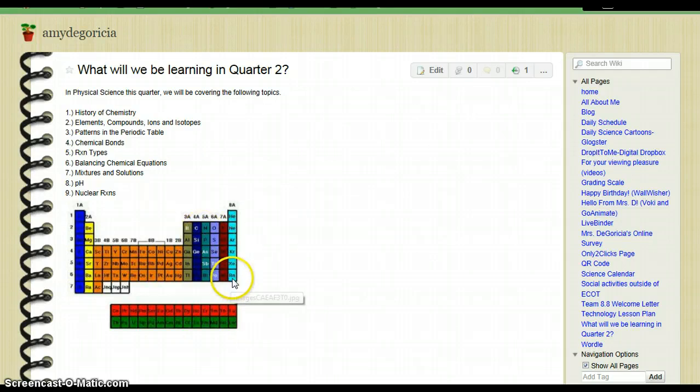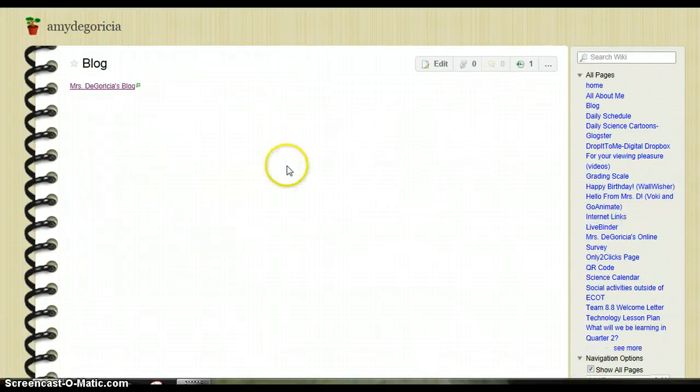And there's a picture of the periodic table, which of course is very, very important to us in physical science. So this is actually our chemistry unit that we are working on.